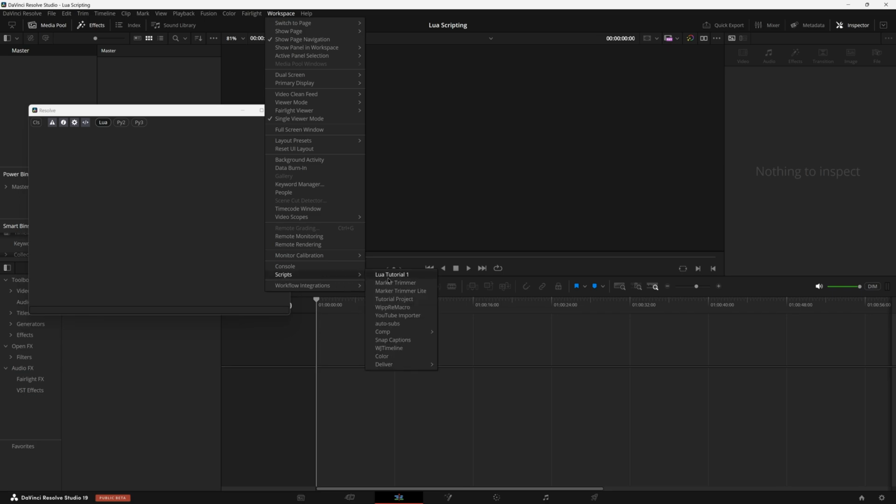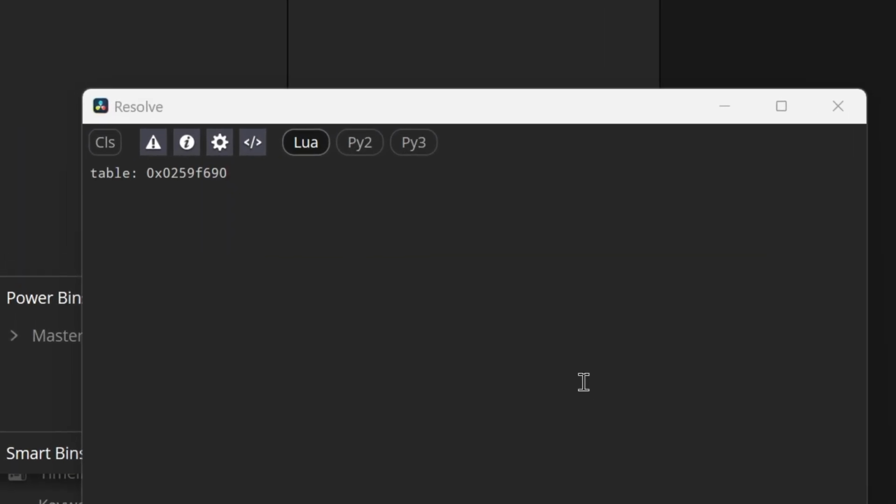So come up here, go down to Scripts, and look for whatever project you just called it. We're looking for a tutorial project. We can go ahead and click that and run it. And we can see that we printed just a table index. This is essentially like the ID or UUID, the unique identifier for the table.